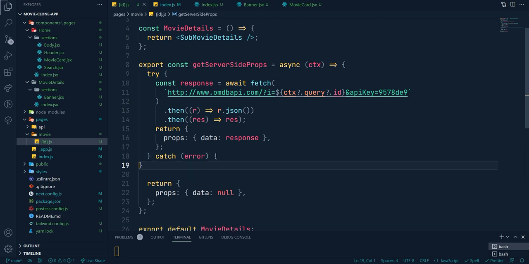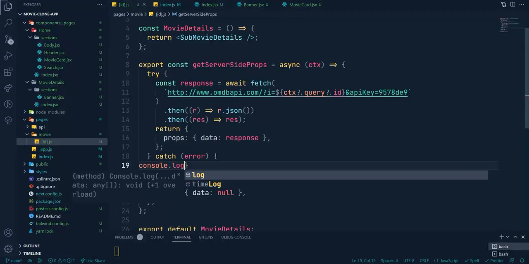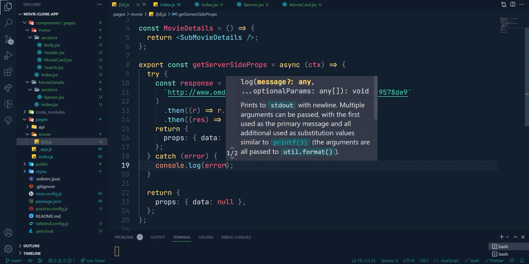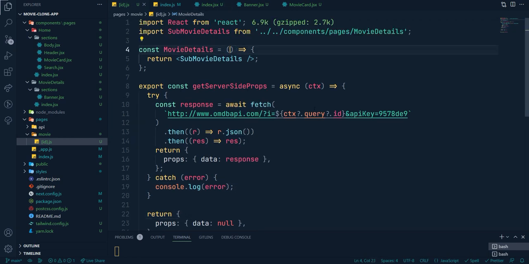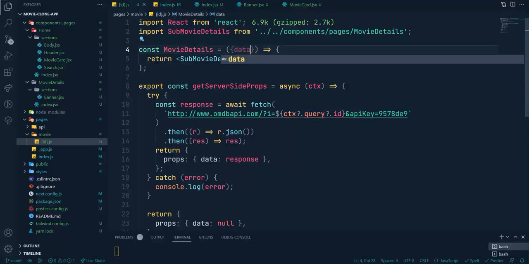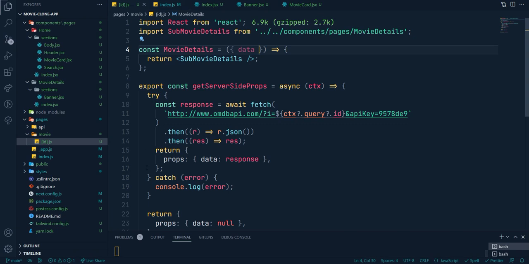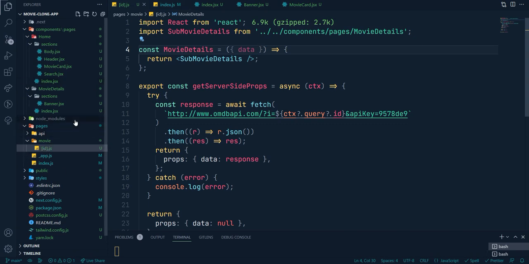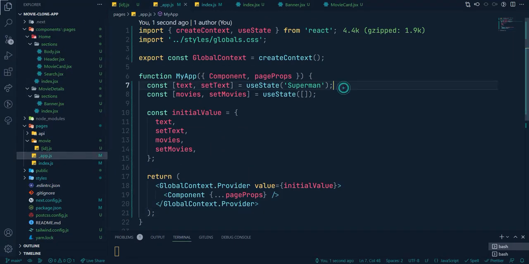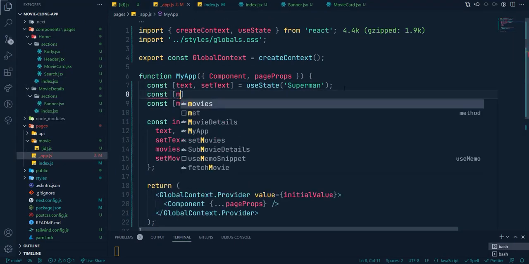We are also logging the hero. Okay, cool. Now we are going to get the data from here, and we are going to use the context API to also get the movie details. So how can we do that? In the underscore app.js we have to create a state which would be movie details.